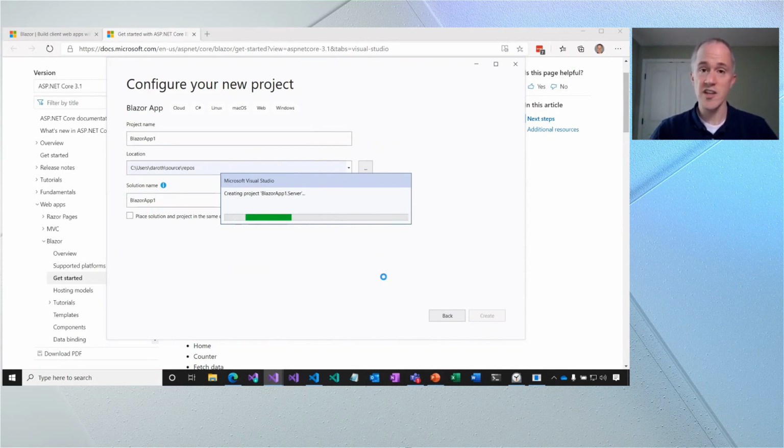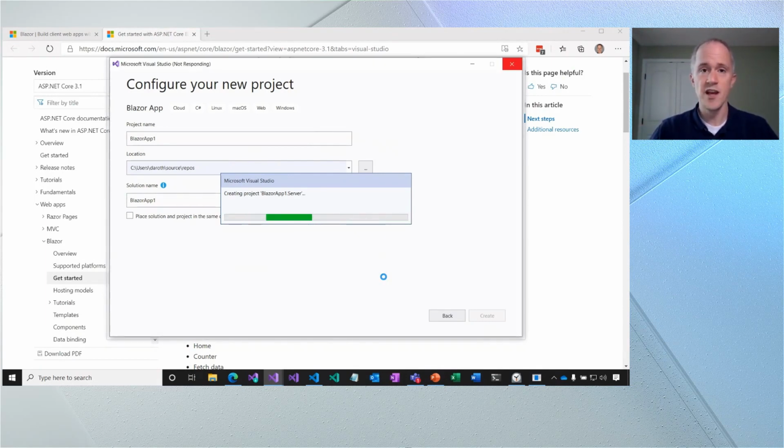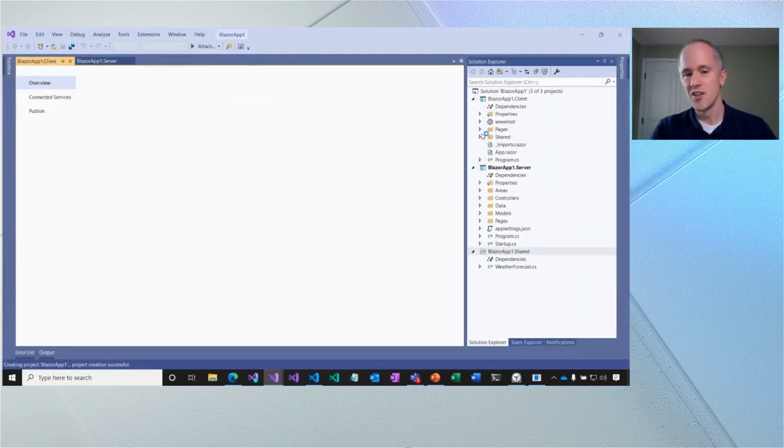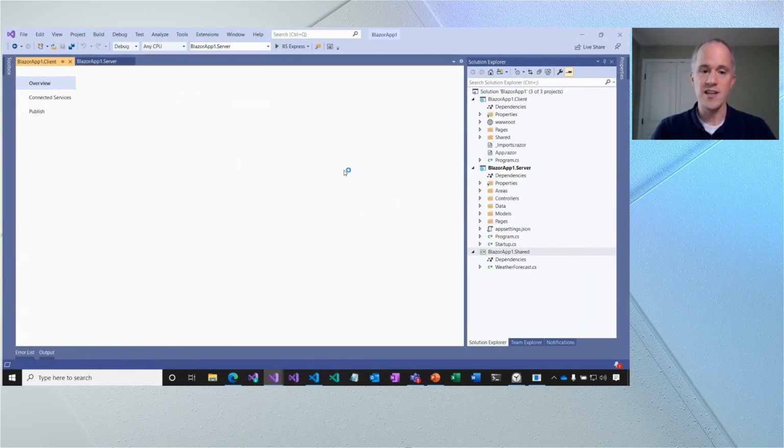Visual Studio is now going to set up the solution for this application. And this is going to be a multi-project solution because we selected that ASP.NET Core hosted option. All right. Here it comes. Great. So now let's go ahead and get this building.